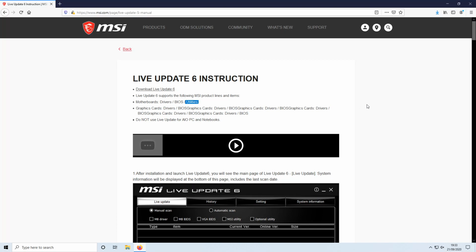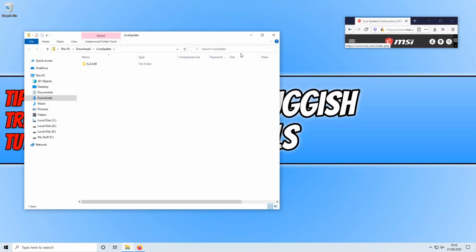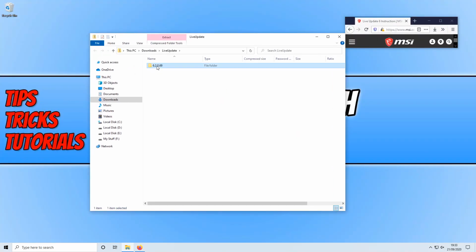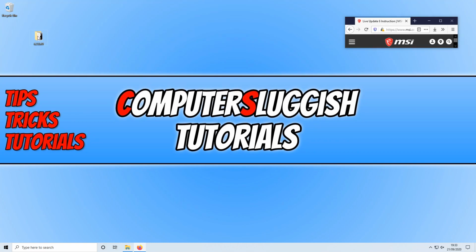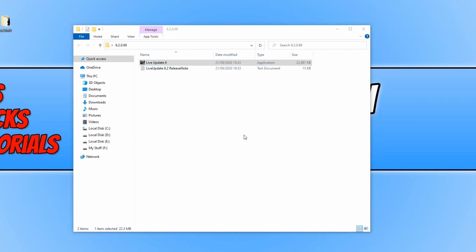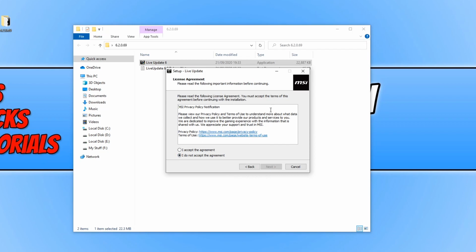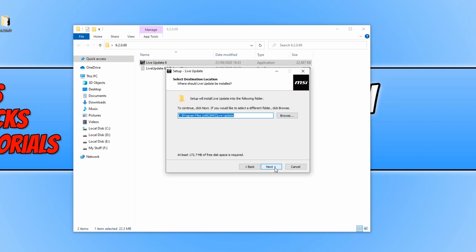Once the file has finished downloading, you now need to simply open up the folder, the zip folder, and you then need to drag the file out of the zip folder onto your desktop. You then need to open up the folder and you then need to double click on the Live Update 6 and you then need to go OK. You now need to go Next and you now need to read the terms and conditions and then press Accept when you agree and then press Next.